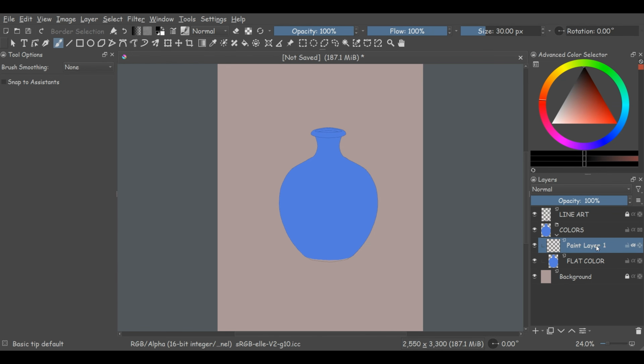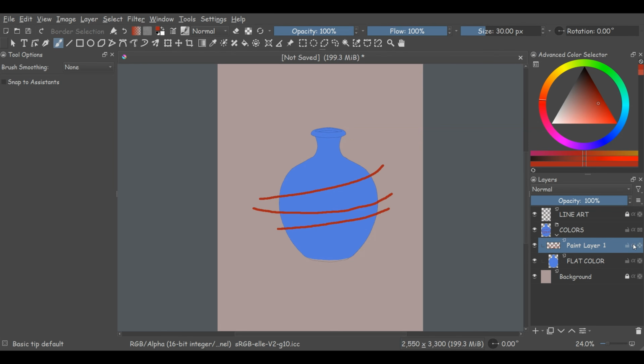For those of you who are new to Krita, when you have this functionality activated, it allows you to only paint within the boundaries set by the flat color at the bottom. If it was not activated, as you can see, the paint would go outside the boundaries.